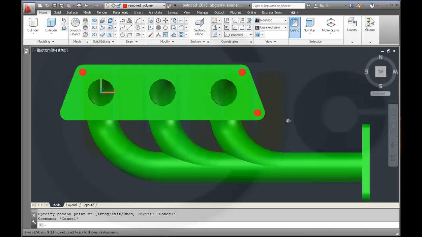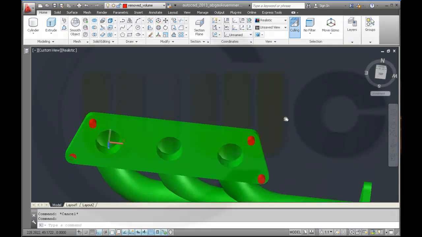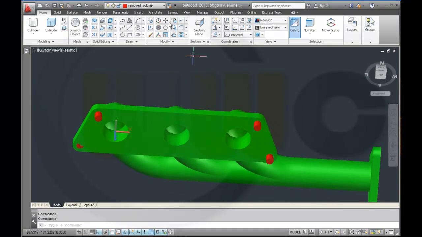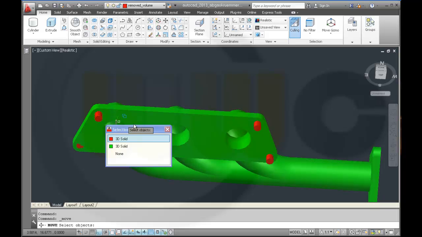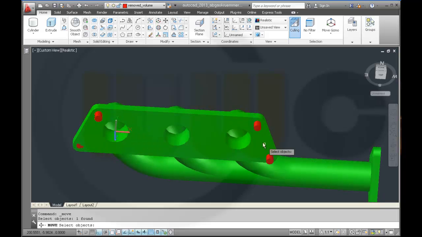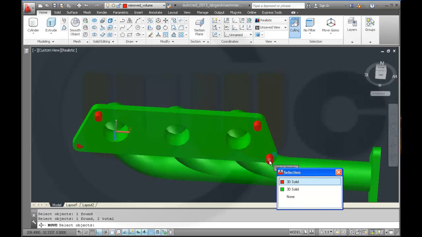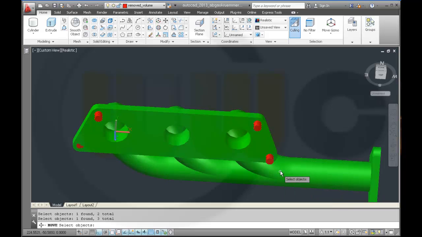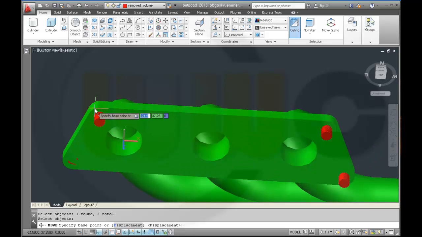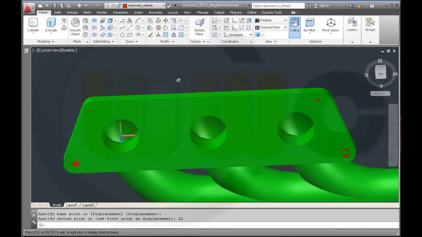Let's take a look again on top. So move them, this one, and that one. Enter. Base point should be center point in that direction 10. Yeah, that's more like it.